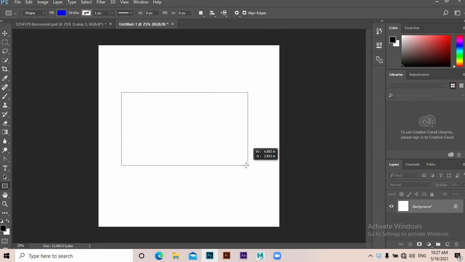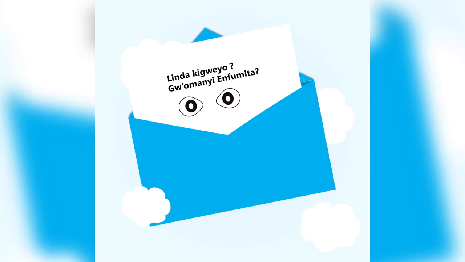Hello everyone, welcome to today's tutorial. Today we are going to be creating this flying envelope in Adobe Photoshop.